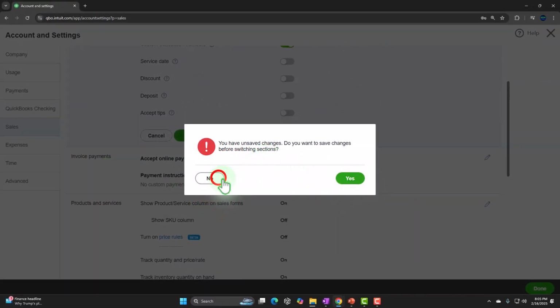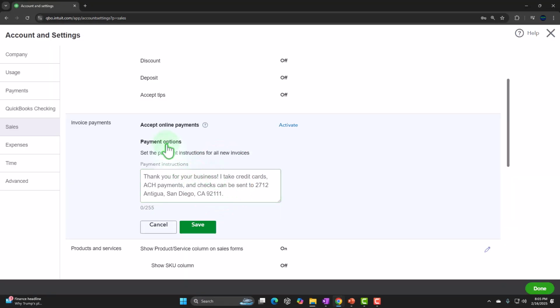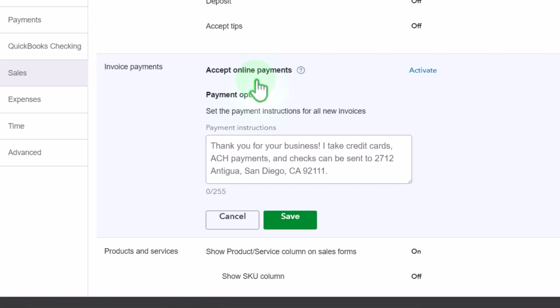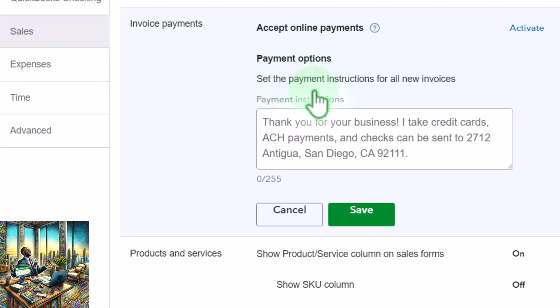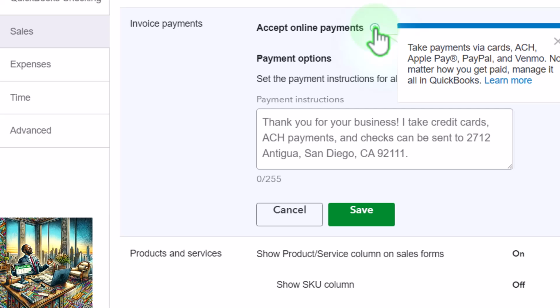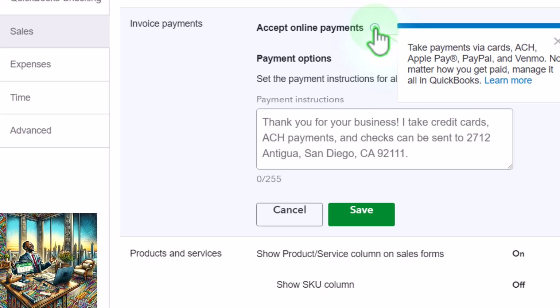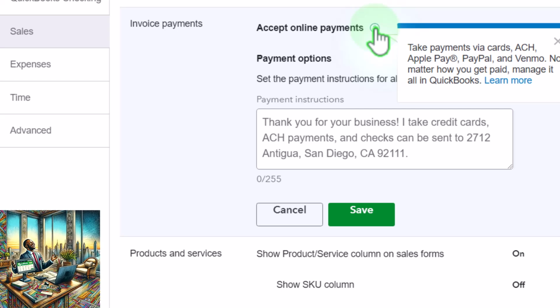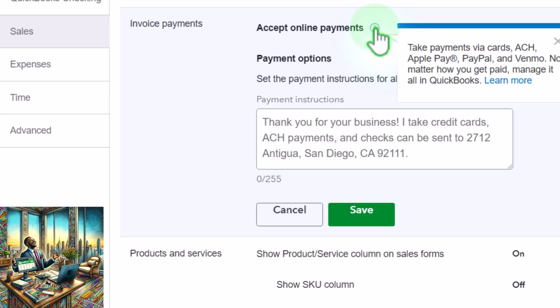I'm not going to save any changes. I'm going to keep the defaults. So accept online payments. Payment options, set payment instructions for all new invoices. So this is going to be take payment via cards. When we send out the invoice, one of the things that we can do is say how we want to allow them to pay us as easily as possible.